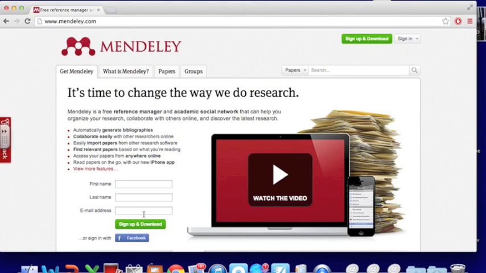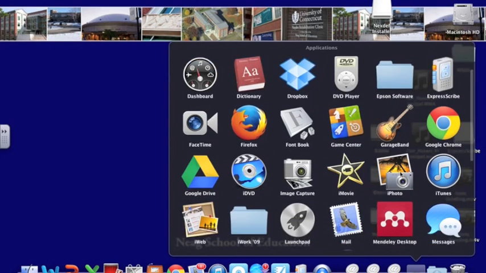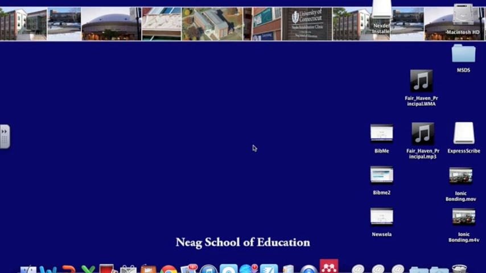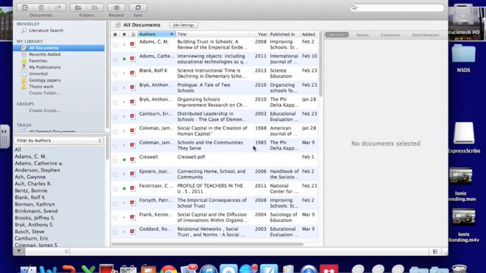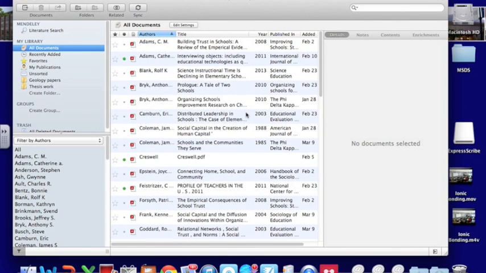Enter your name and your email address, and you'll then download it. Once you download it, it'll be in your applications. So here is mine. Now you can see I have all these articles here. When you first start out with it, it will be empty, and you are going to add new files to it using this feature here, import additional documents to the current collection.